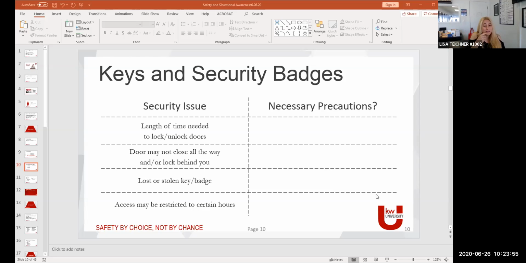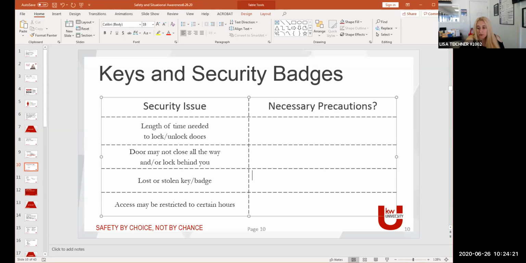That's fast. Another one is the door may not close all the way behind you or lock behind you. So just being aware of that. If you lose your keys or somebody steals your badge, somebody can now get into your office. So you have to be aware of that. And also access may be restricted to certain hours. So those are all things to consider and think about the necessary precautions to take, whether you're an agent in your office or a manager in your office.